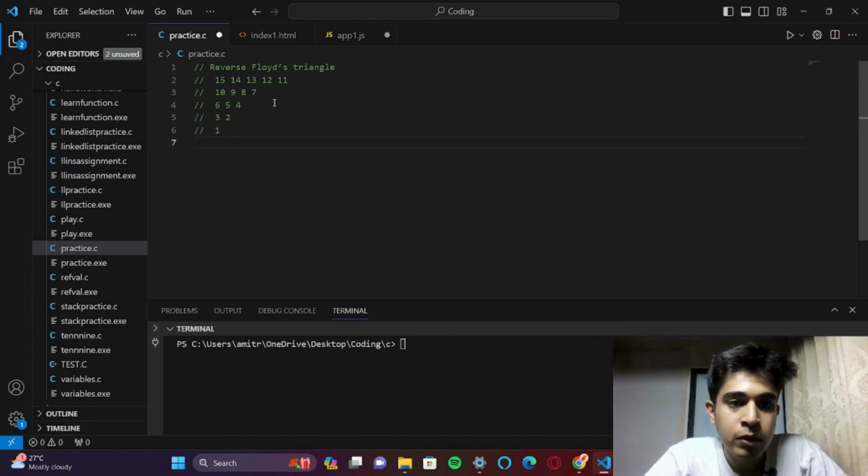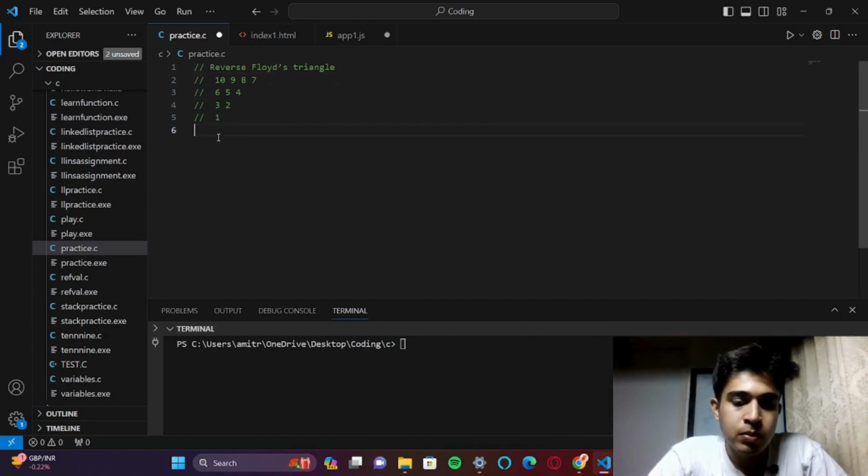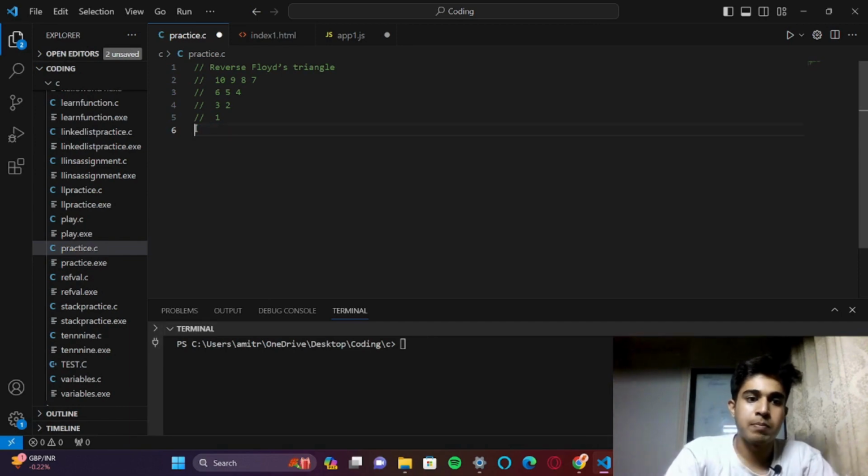Say there were only 4 rows. Now my coef is equal to, my rows is 4, into rows plus 1 is 5, divided by 2. So 4 into 5 is 20. 20 by 2 is 10. So that is how we will go about the program.